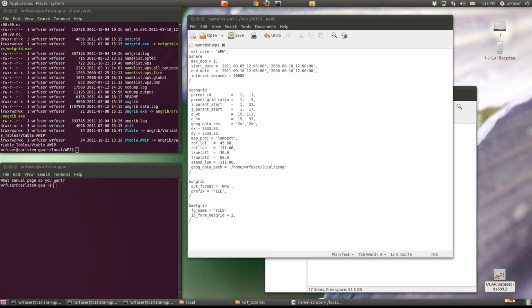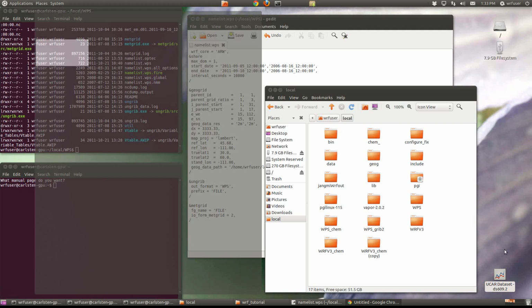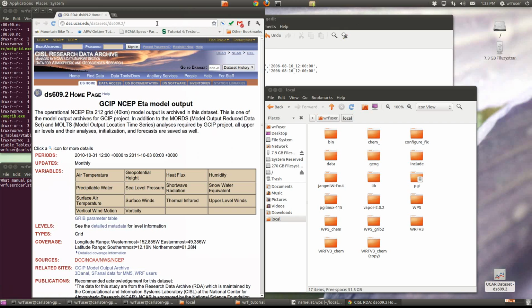Alright, now that we've finished running GeoGrid, let's go ahead and start getting some data and unpacking it. First thing we need to do is go grab the data. So there's a link down here on the desktop. It says UCAR dataset DS609.2. Go ahead and click on that. It should bring up a browser window, and it should take you straight to the dataset homepage for the dataset that we're going to be working with for this tutorial, which is DS609.2.